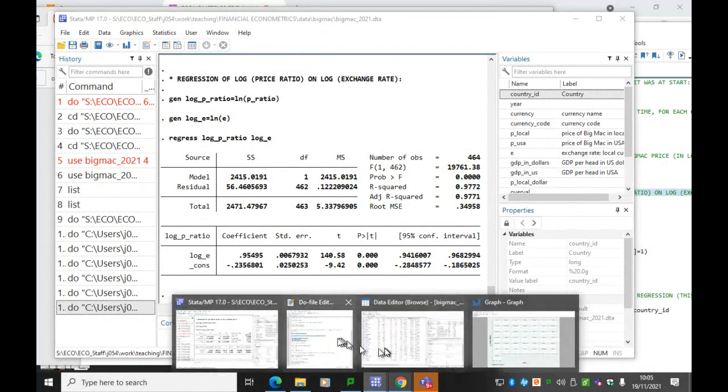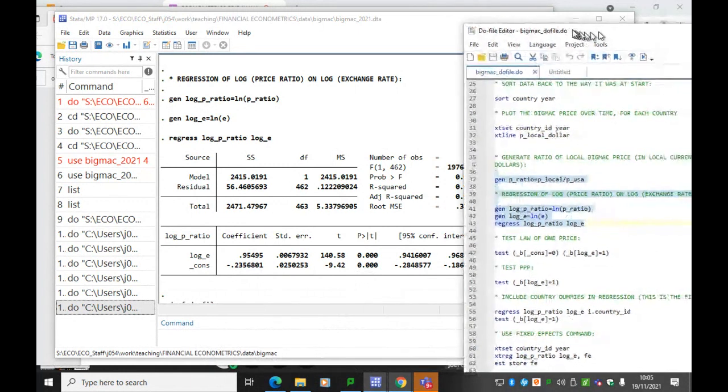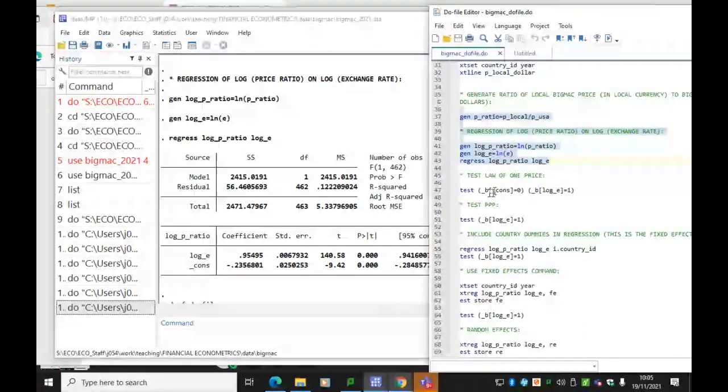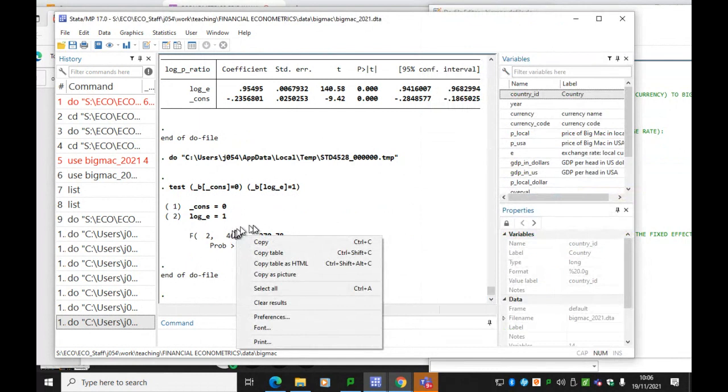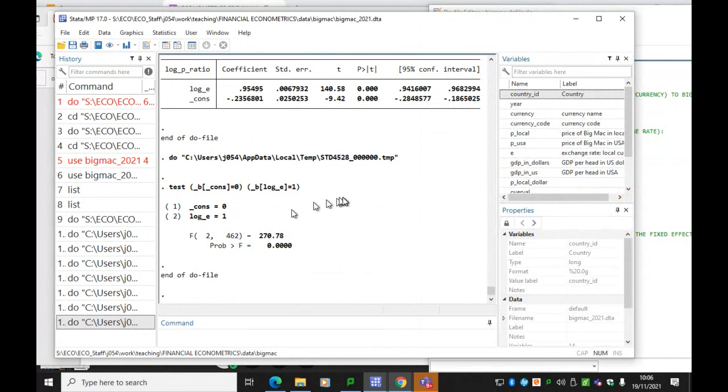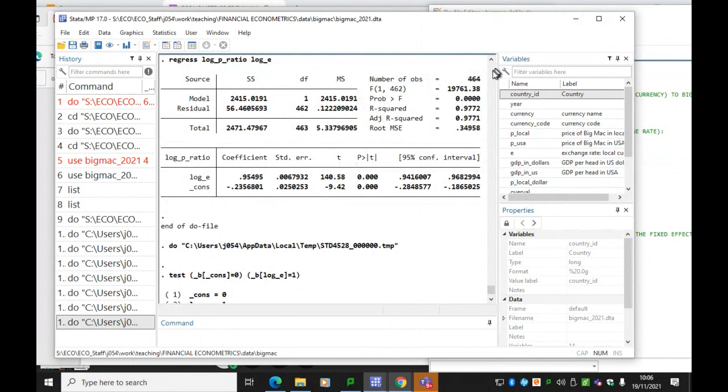The next command in the do file is an f-test of the joint hypothesis that the intercept equals 0 and the slope equals 1. And this is a test of the law of one price. See, test intercept equals 0, slope equals 1. It's an f-test, 2 restrictions. So the first degree of freedom is 2. Second degree of freedom is n minus k. Well, n is 464. K in this model is 2.